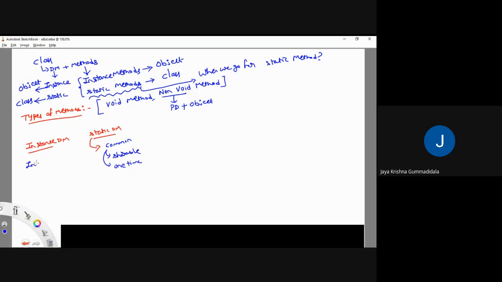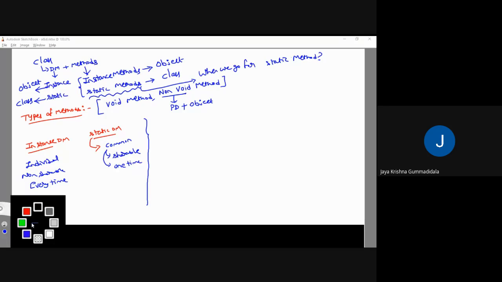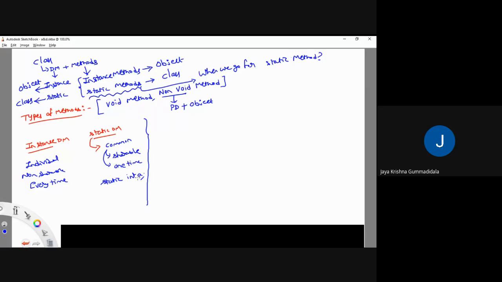This is for individual, non-shareable. Memory will be created each and every time. Okay, if you understood this one, you can understand the static methods also. How are we going to declare static methods? These static data members we create with a prefix of the static keyword: static int a.